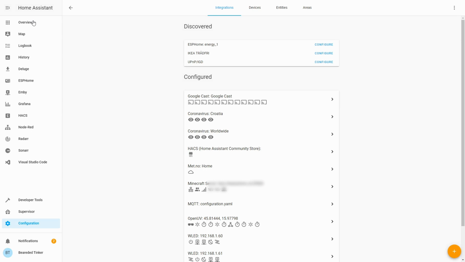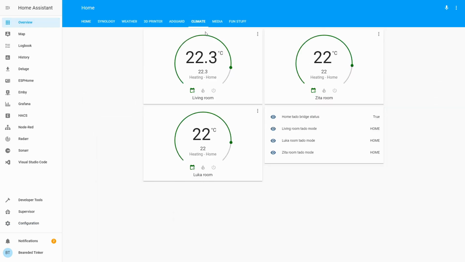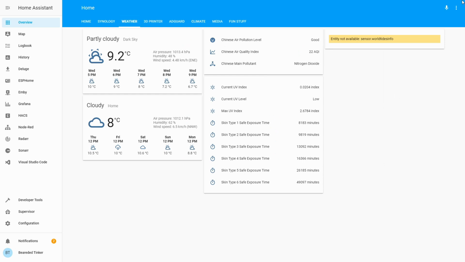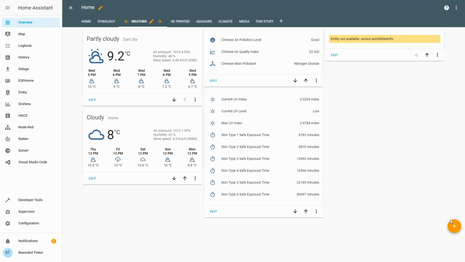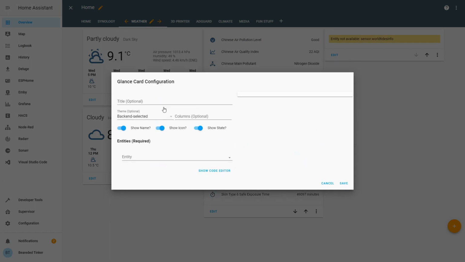Okay, so let's see what we can do with the information we received and what kind of information we get from this integration sensor. Let's add it, for example, to climate. No, to weather. Let's hit the plus sign and let's use glance. First, I will set it up for Croatia.